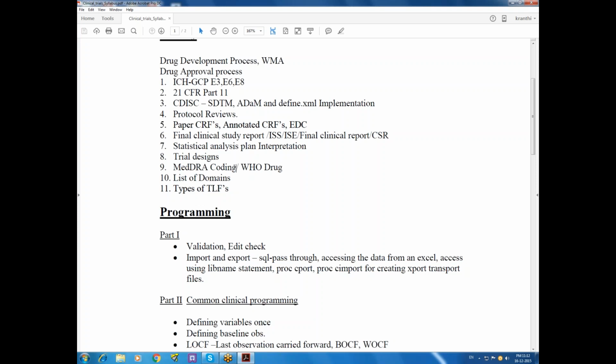They will just write the numerical values or metrics. So it will be difficult for you to understand if you are using different terms. That's why we have to follow the MedDRA coding only. So I'll be explaining the MedDRA coding. I will install the MedDRA dictionary in your system, a trial version, so that you will understand.